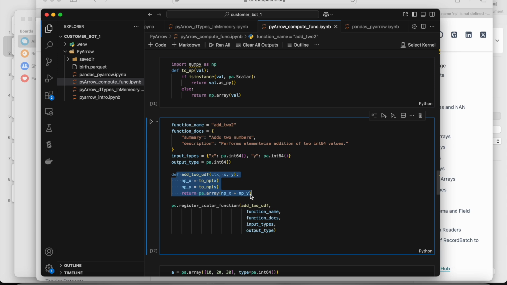Now let's see how we can convert this into a UDF. We have to use PC, PyArrow compute, PC.register scalar function, and the method which you want, the simple UDF method, and the function name, function docs, input type and output type. What is the name of the function? This one, same. Using this name only, we will use this particular UDF next. I'll show you how to use it. And the docs which explain this function, what are the input types for this function, what is the output type for this function. So we register this particular function.